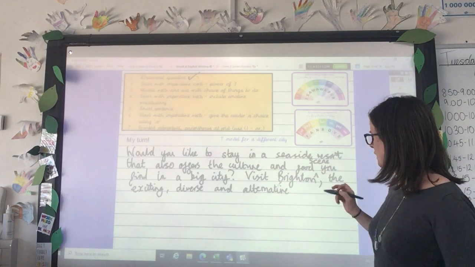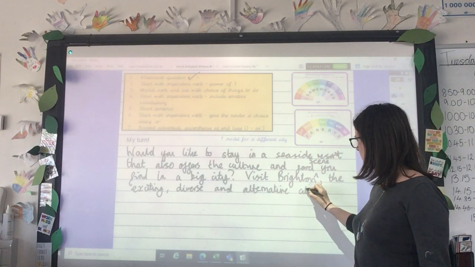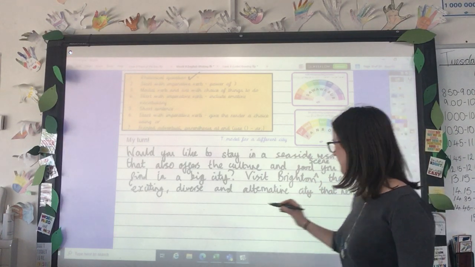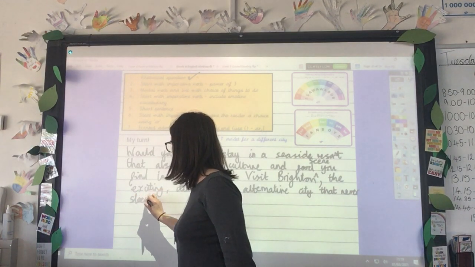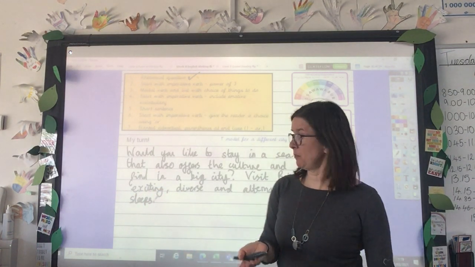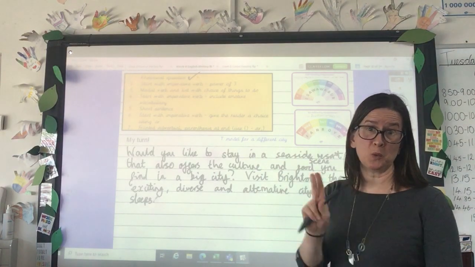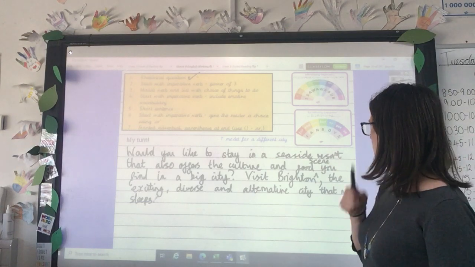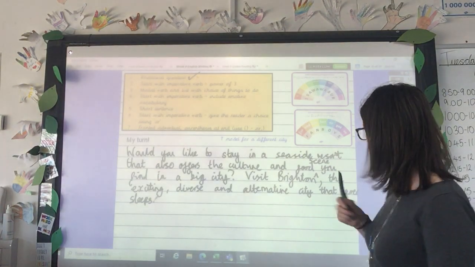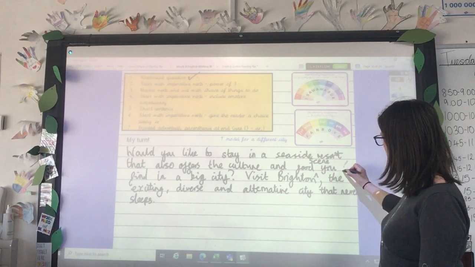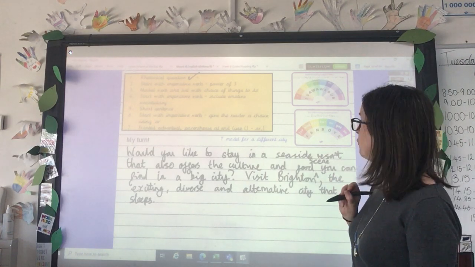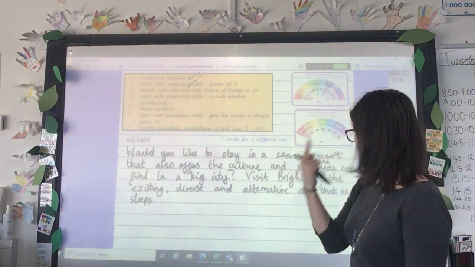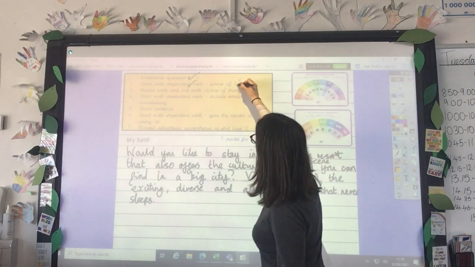Visit Brighton, the exciting, diverse and alternative city. And I'm going to add something on the end that's just come into my head, that never sleeps. So think. I know at the moment things are a bit different, but ordinarily I think you can find something to do all day and all night in Brighton. Would you like to stay in a seaside resort that also offers the culture and food scene you find in a big city? You can find in a big city, maybe? Visit Brighton, the exciting, diverse and alternative city that never sleeps.